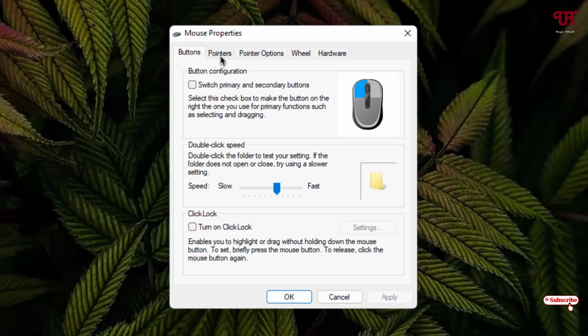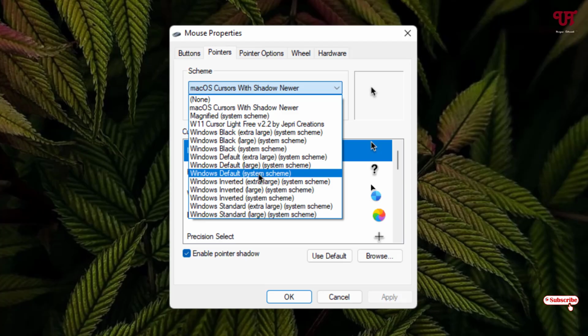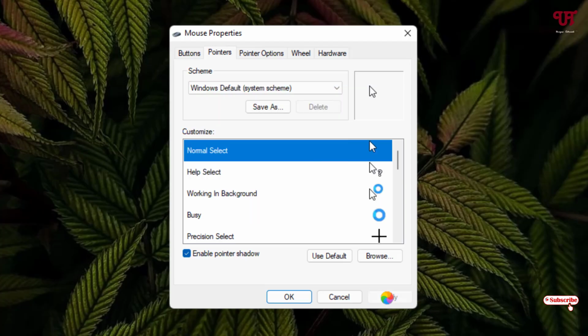Now just click on this Pointers. Click on this option. Now select Windows default system scheme. Click on Apply. Now it will restore back to the default Windows mouse cursor.